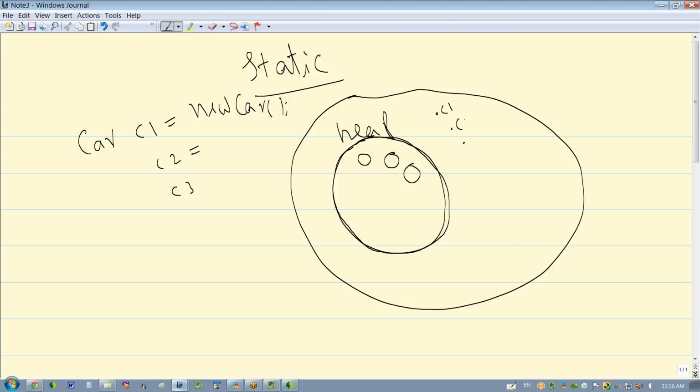This is C1 handle, C2 handle, C3 handle. So these are actually not stored on heap. In fact, we don't know. That's JVM specific. The Sun JVM works one way, and the IBM JVM works another way. So we don't care about it. But all the objects are actually stored in heap. And C1 points to this guy, C2 points to this guy, and C3 points to this guy.